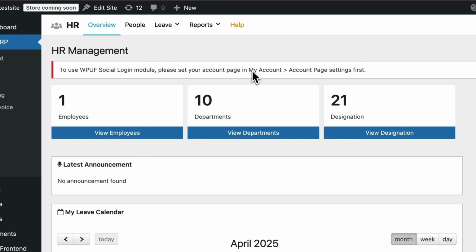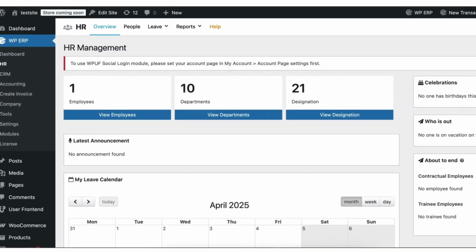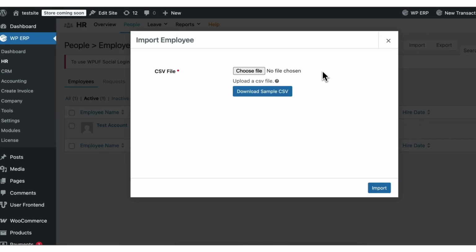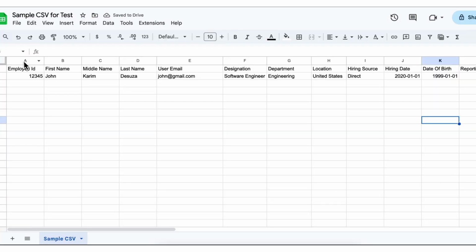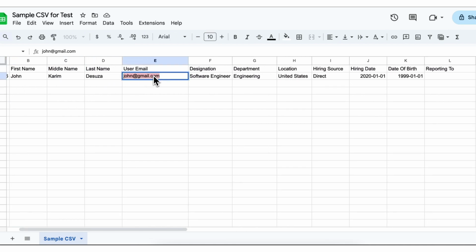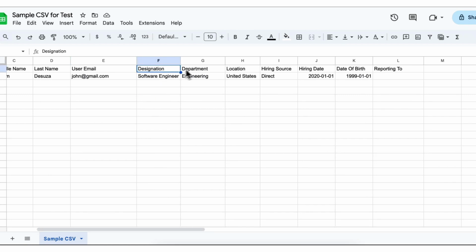To begin, head over to the WP ERP dashboard, move to HR and then People and click Import. Reporting to a new employee ID field has been introduced, giving you better tracking and identification during import. Just input your employee data, name, email, designation, department, and more into a CSV file. You can also include fields like location and reporting to.